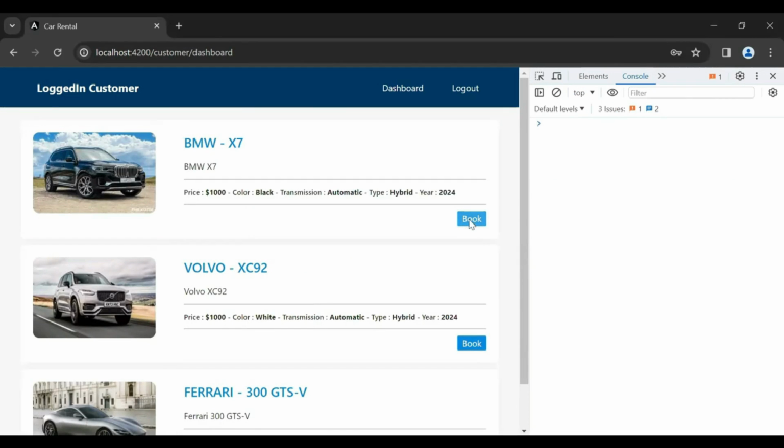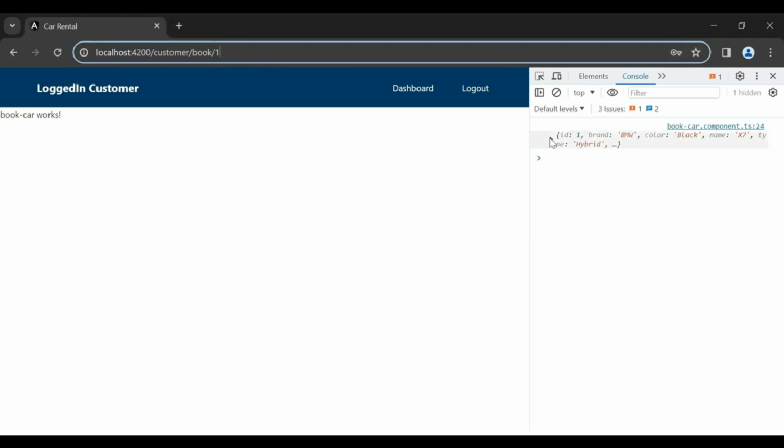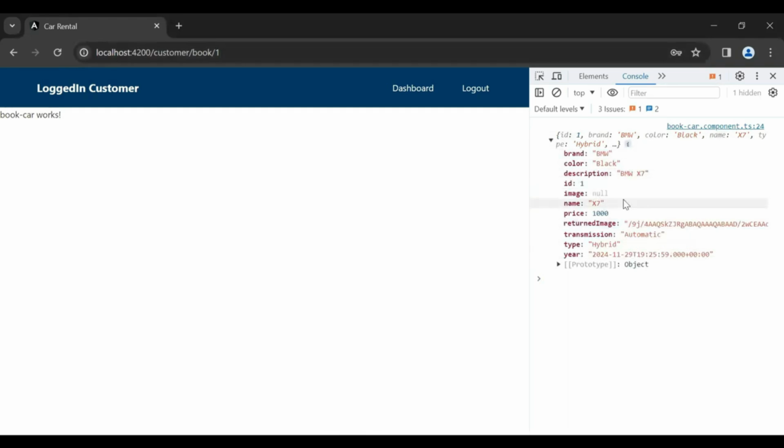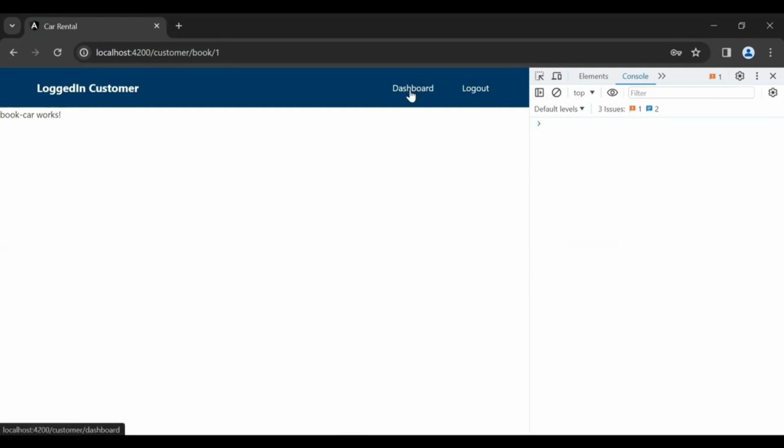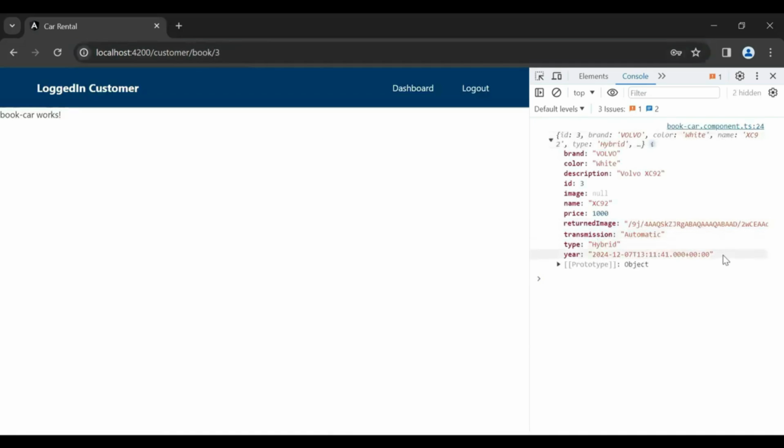So let's click on this book button, and you can see it's navigating us to the book car component, and you can see the car ID. In the console, you can see that we are getting the data from the database. So let's go to our dashboard component, and let me click on this book button of this car, and you can see the ID and the data that we got from the database. So we need to show this car in our UI.